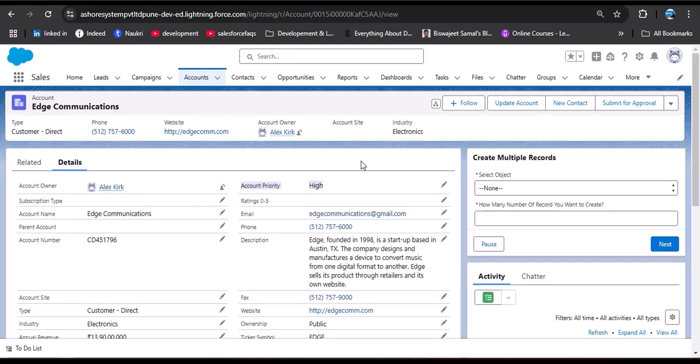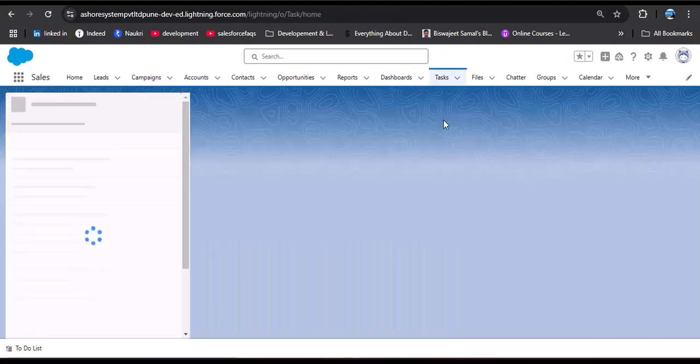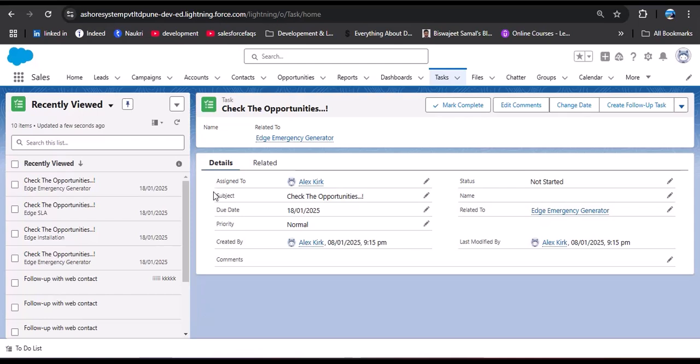And now let's navigate to the task object. So here we have the task object. Here I am opening this, and here you can see the subject that we provided. Check, the opportunity task has been successfully assigned. Here we have one owner, Alex Kirk. Now for the other opportunities, we also have a different owner. So let me open a different opportunity.